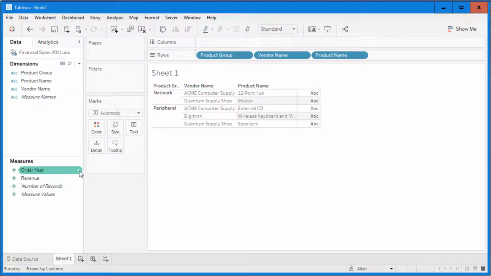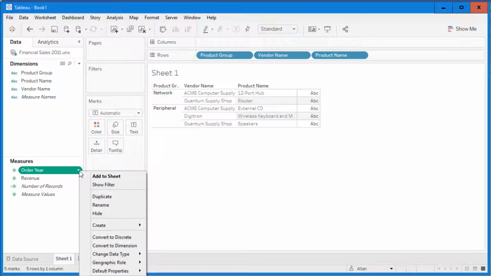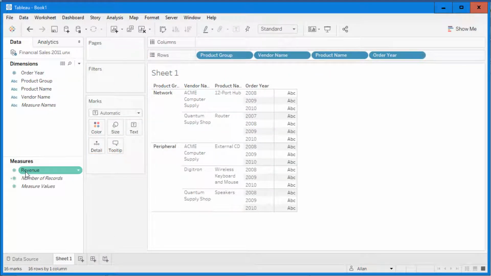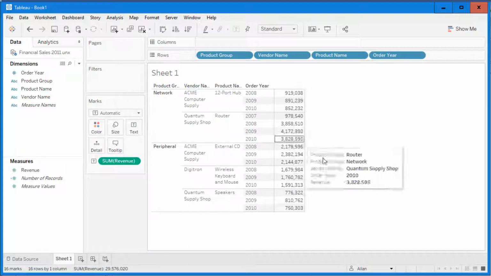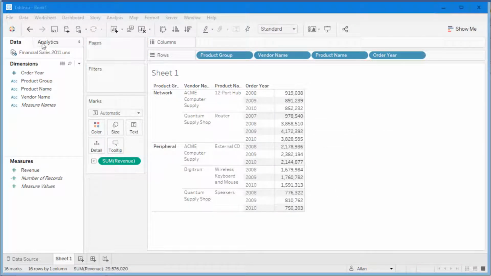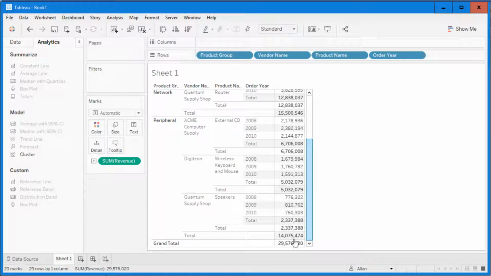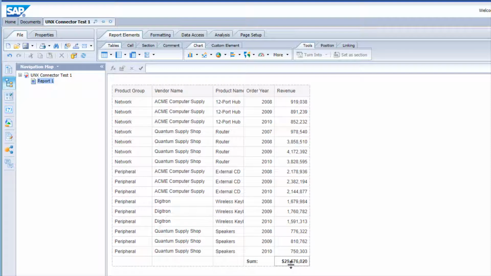and order year. Tableau automatically converts any integers into measures. I want to convert this to a dimension. I want to bring an order year as well into rows, and I want to bring revenue. Now I just want to add the totals. So I can see the total that I have here is $29,576,000 in Tableau. If I switch back to BusinessObjects, I can see I have that same total as the total revenue based on the query that was run.